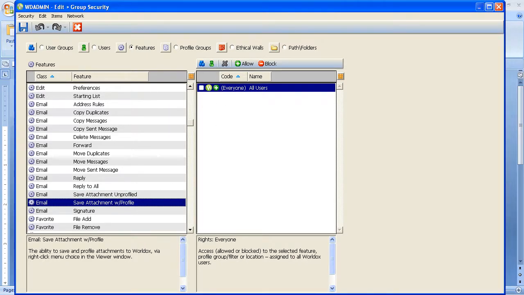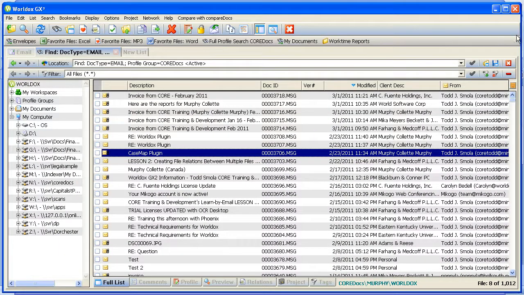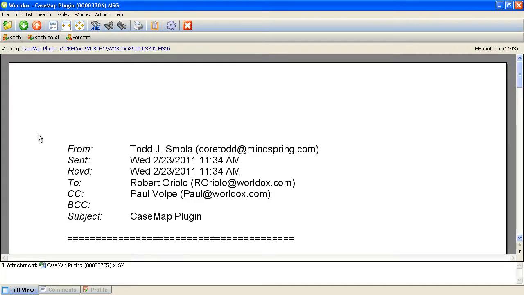What I'm going to do next is bring up my Worldox interface, bring it into view for you, and I've run a search that locates all of my email doc types on the system. Now if I choose one of these email messages that has an attachment, such as this one, and then I bring up the view window, this is where you'll see this feature behavior. If I go down to the bottom, you see the attachment.